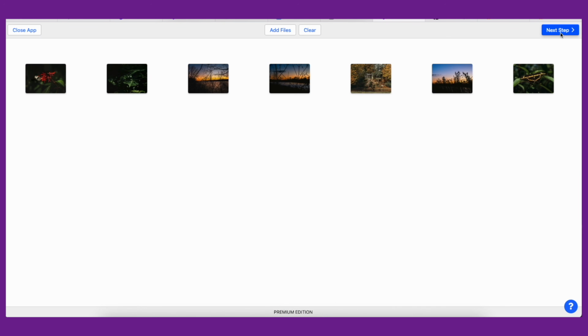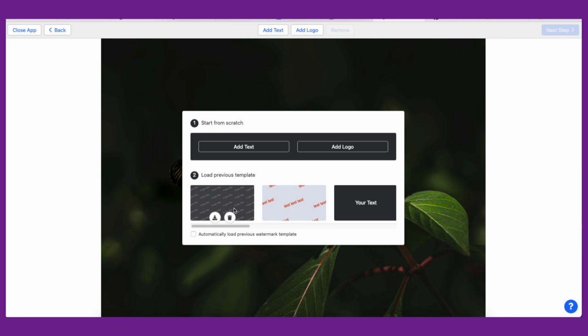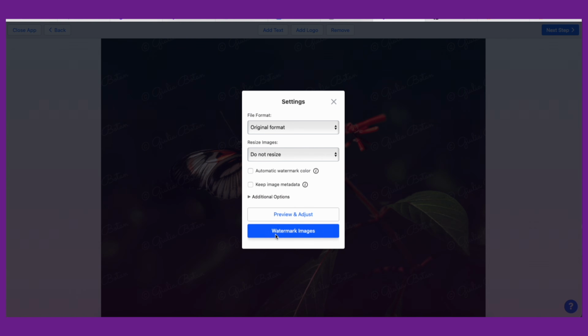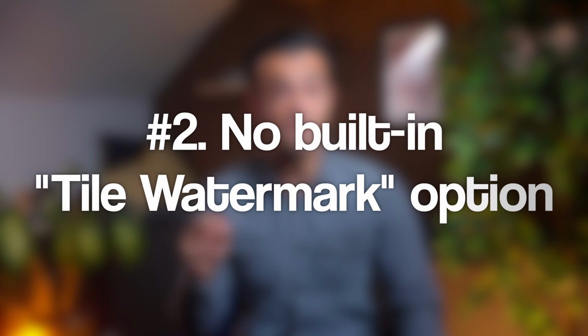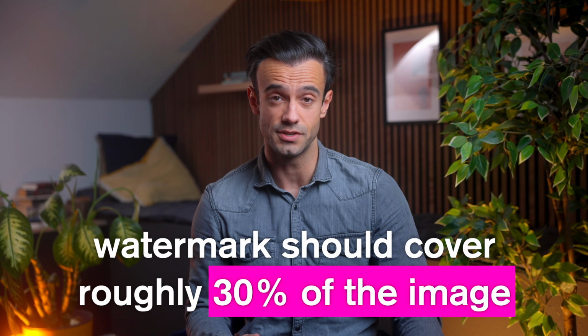Meanwhile, many Canva alternatives allow you to upload all images at once, apply one watermark automatically, and even auto-resize the watermark to fit each photo. In Canva, you'll have to tweak each one manually. Number 2, there's no built-in tile watermark option. If you want to make the thieves' job harder, your watermark should cover roughly 30% of the image. In fact, one of the best ways to protect your image is to have a tiled watermark pattern across the entire photo. In most free Canva alternatives, you'll be able to do this with just a couple of clicks.